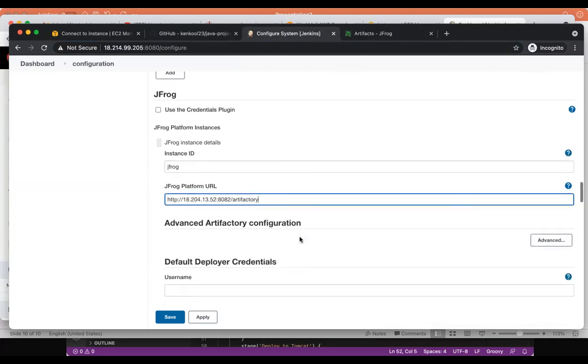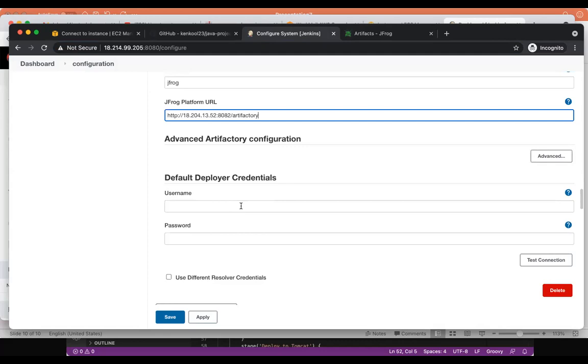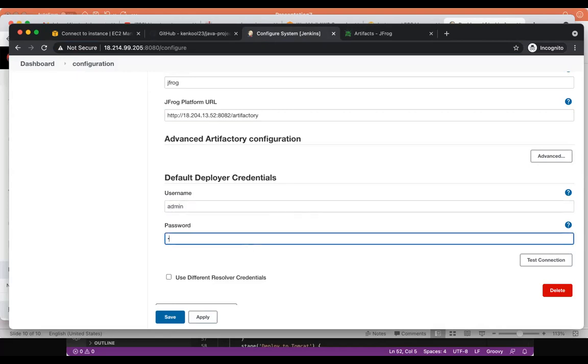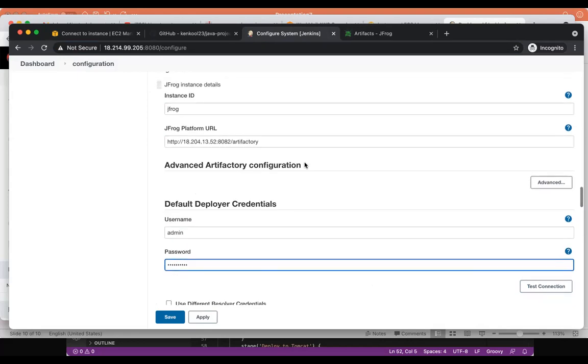So what you want to do is provide the username and password for the default deployer. The username was admin, if you remember. The password, you remember I changed it to password12, so that's what I'm typing right now. Then I will test the connection to see if we're good.